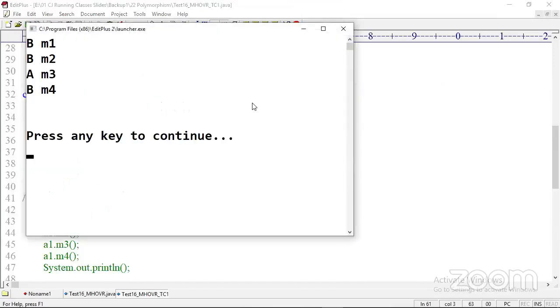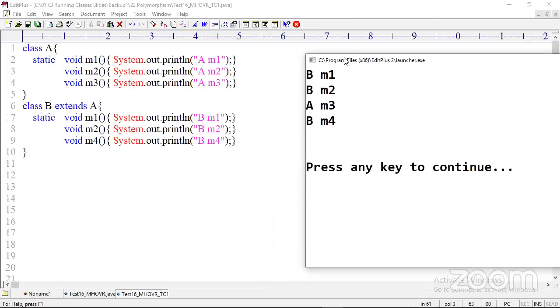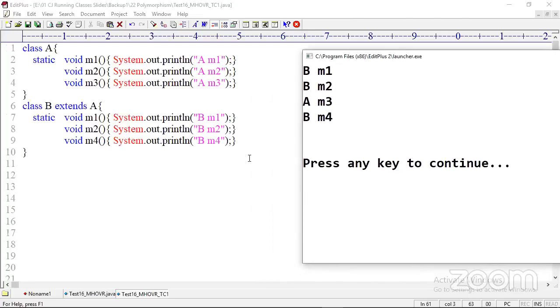Simple topic. No confusion. Search in which class? The referenced variable class. With which argument? The given argument. In the referenced variable class, if the method is not available, search in the superclass. Khatam. Simple point.